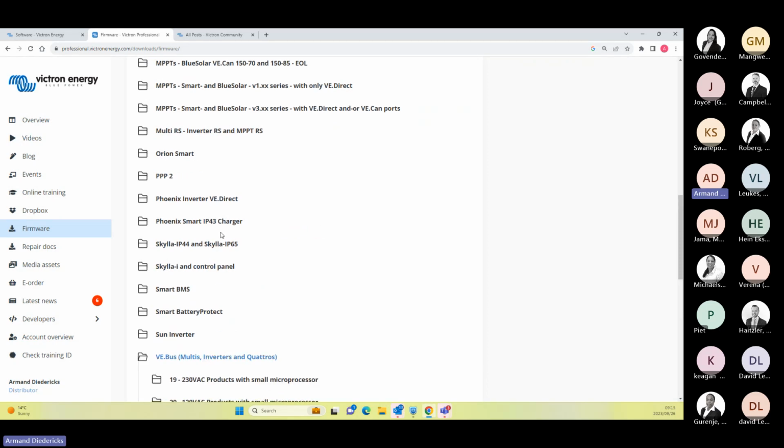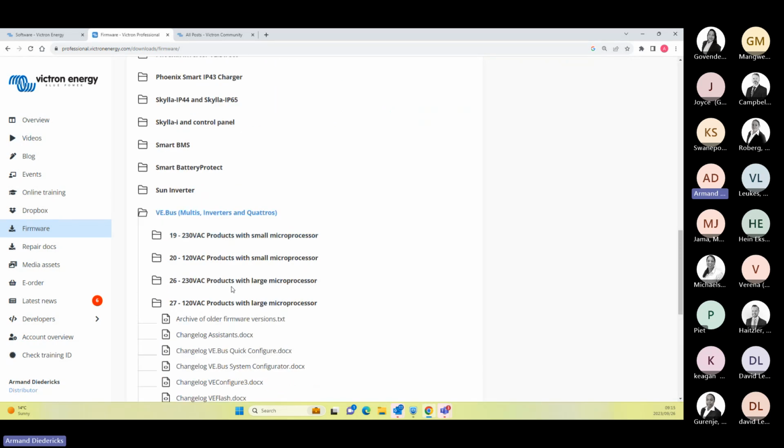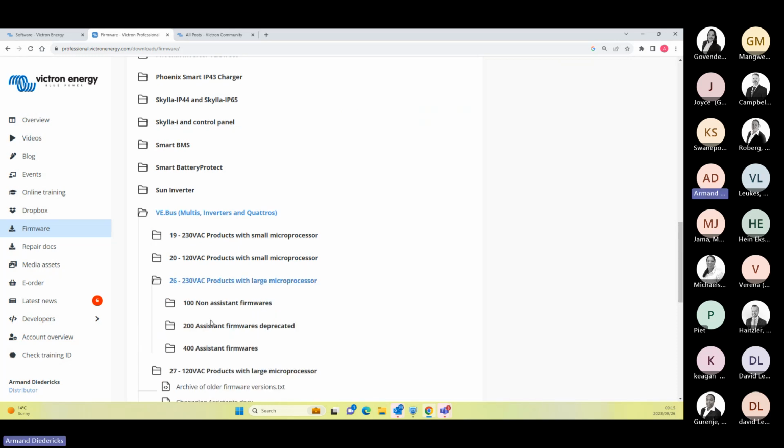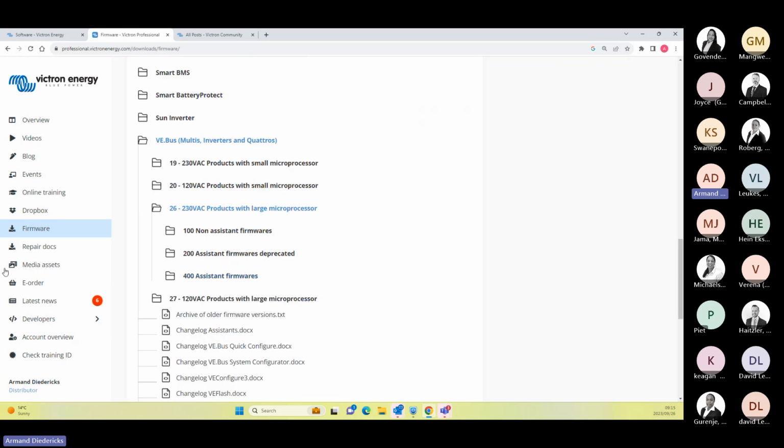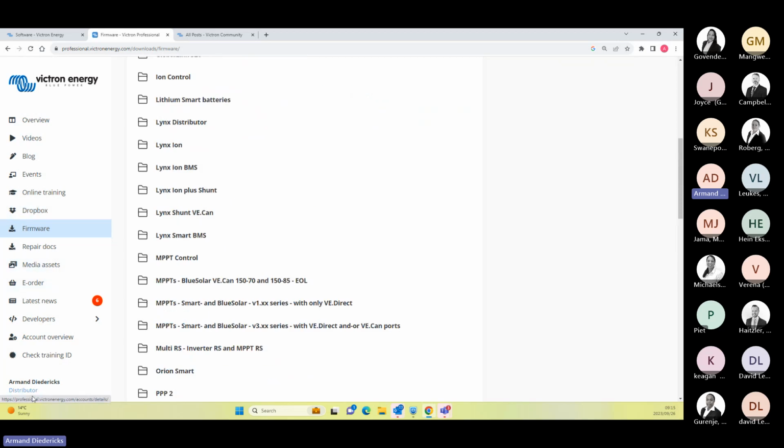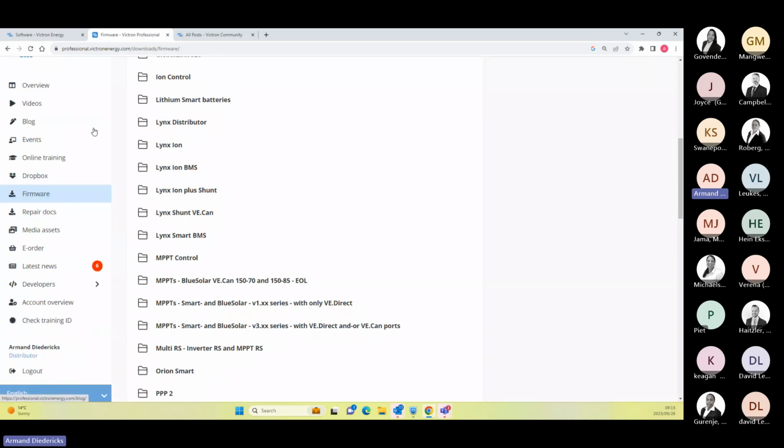So if you do want to do a firmware update, you can go to your product code. For instance, you've got an IC that's 26, and then you click onto it, and then from there, assistance, firmware, get the IC code, drag, and do the firmware update, and you can carry on with VE Configure. All right. So the rest is all repair docs, media, latest news, developers. This is all more advanced stuff.